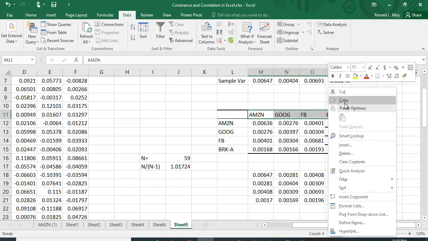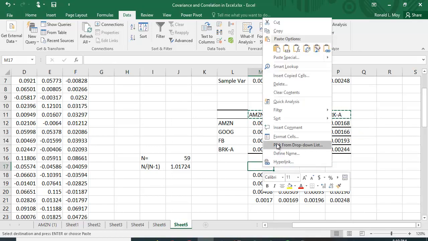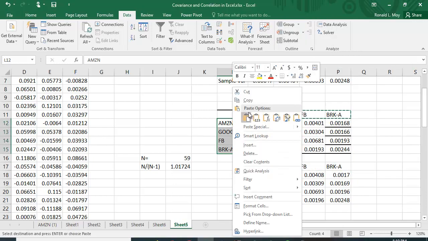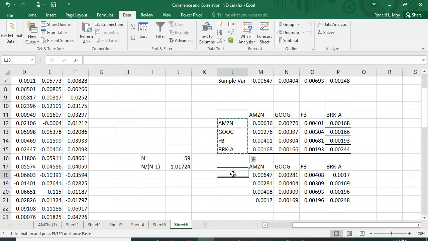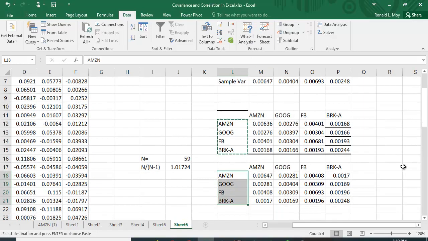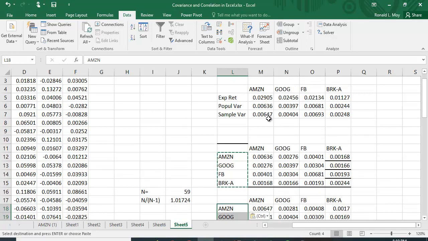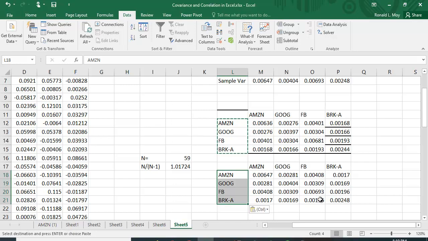Well, let me put the labels in so that we can make sure that it looks okay. And then I'm going to go up and compare them to the sample variances I've created. So this is Amazon, 0.00647, that's correct. This one is 0.00404. For Facebook, it's 0.00693, and for Berkshire Hathaway, it's 0.00248.